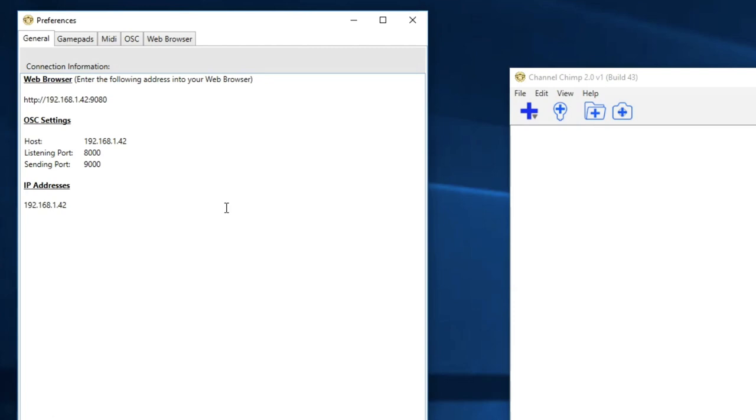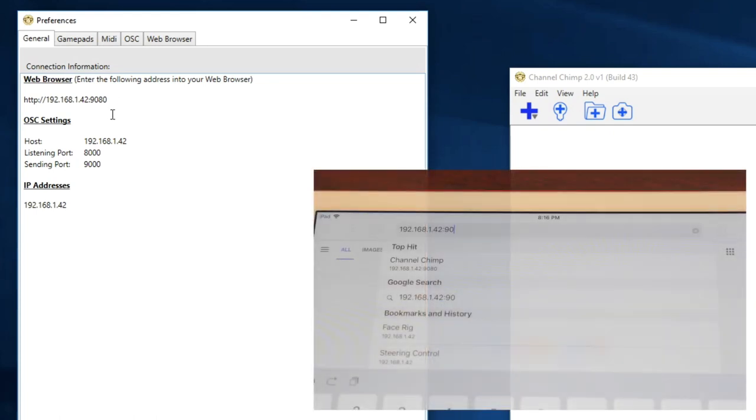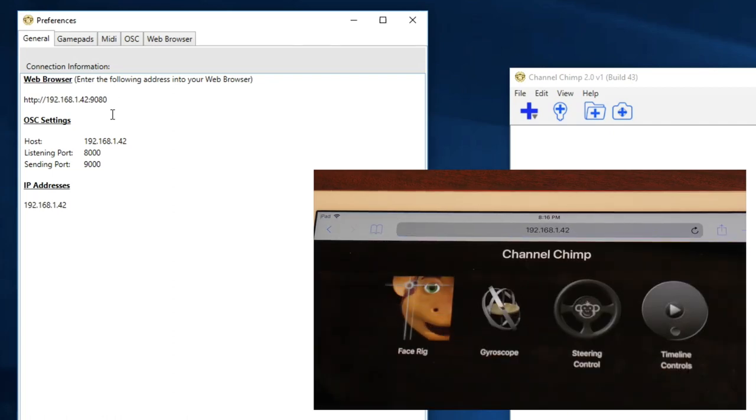Now, that device needs to be on the same local area network. So for example, your smartphone or tablet would need to be connected to the same Wi-Fi as the computer that's running Channel Chimp. In this case, we've got this address, 192.168.1.42:9080. So we'll enter that on the tablet and press go. Now we can see all the Channel Chimp web projects available.